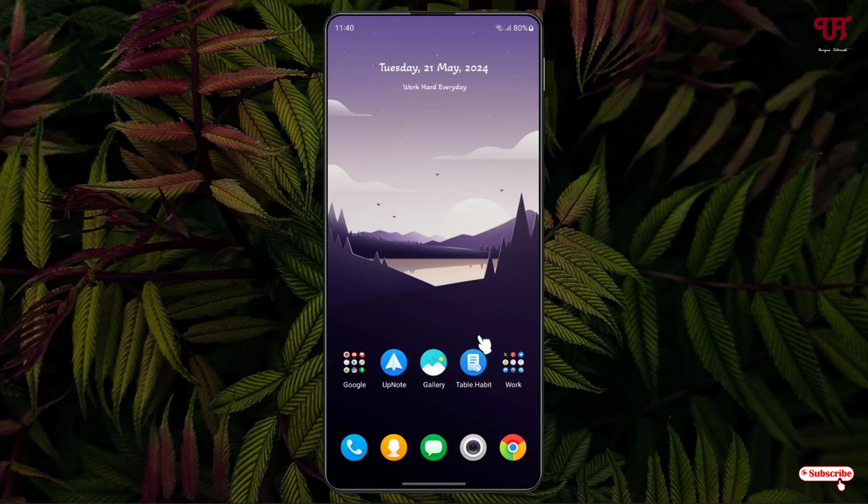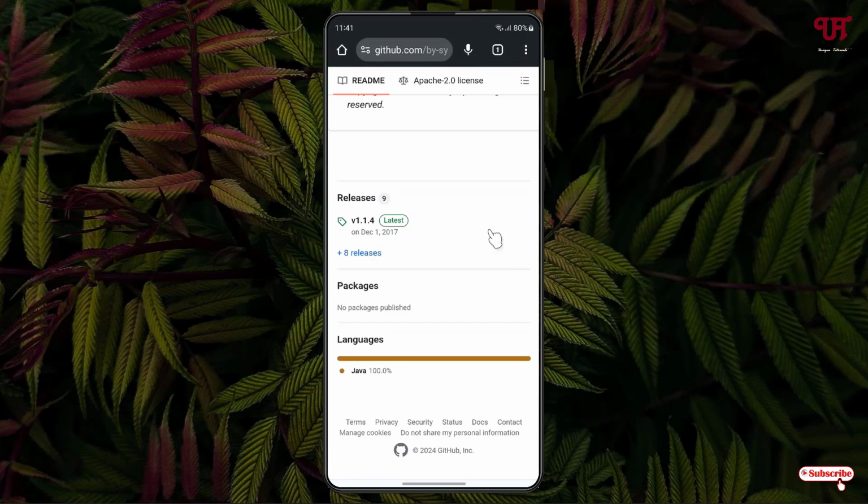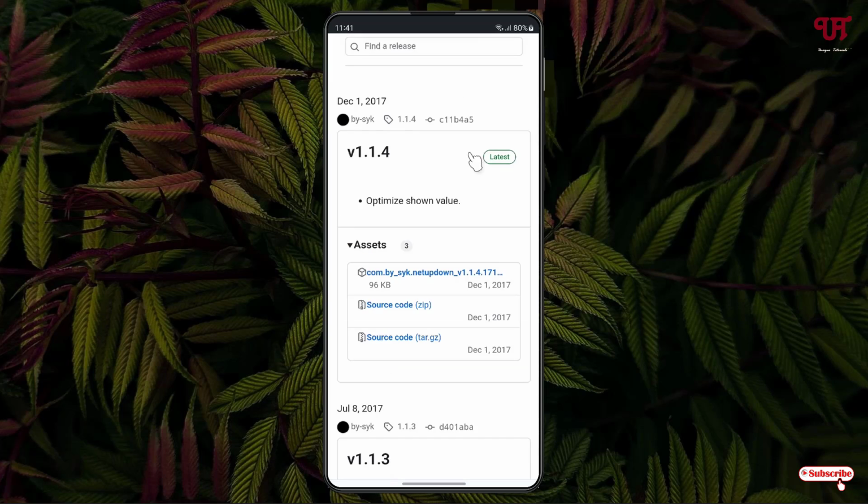So firstly just open any web browser, and in the Google search, just search for one application named Net Up Down by BYSYK, and on the first list you will see its developer website. Just click on it. Now just scroll down below, and now you will see here releases. Just click on it. Now here you will see one file, the Net Up Down apk file. You need to download this file.